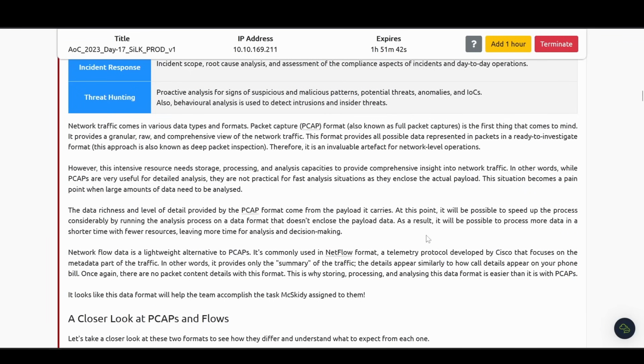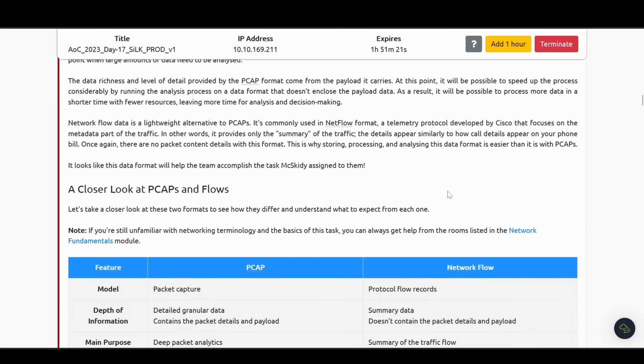So really, when we want to do fast, quick, summarized analysis, we need to process the data in a format that doesn't enclose all of that payload data, all of that detail that we don't always need when we're looking at a high level. So that's where network flow data comes in, which is a lightweight alternative to PCAPs. You may also hear it referred to as the NetFlow format, which is a telemetry protocol developed by Cisco, and it focuses on that metadata. So we're taking a step back, zooming out a bit, and really only providing a summary of the traffic.